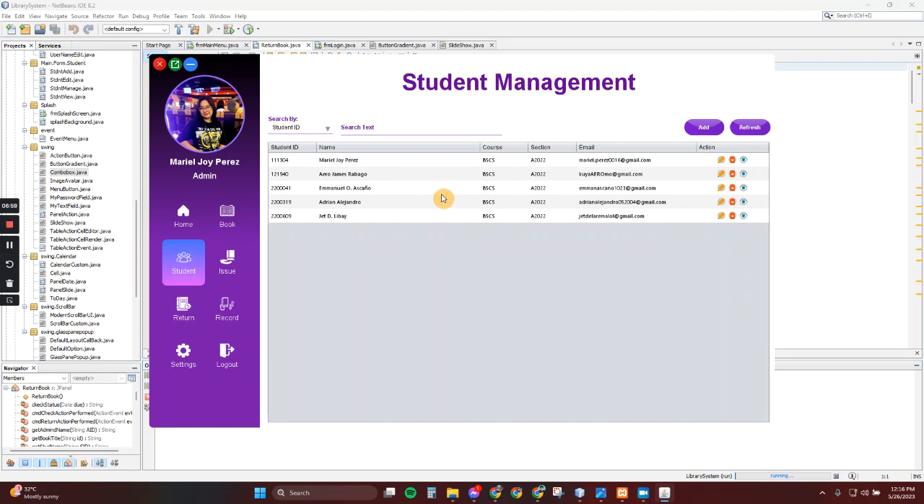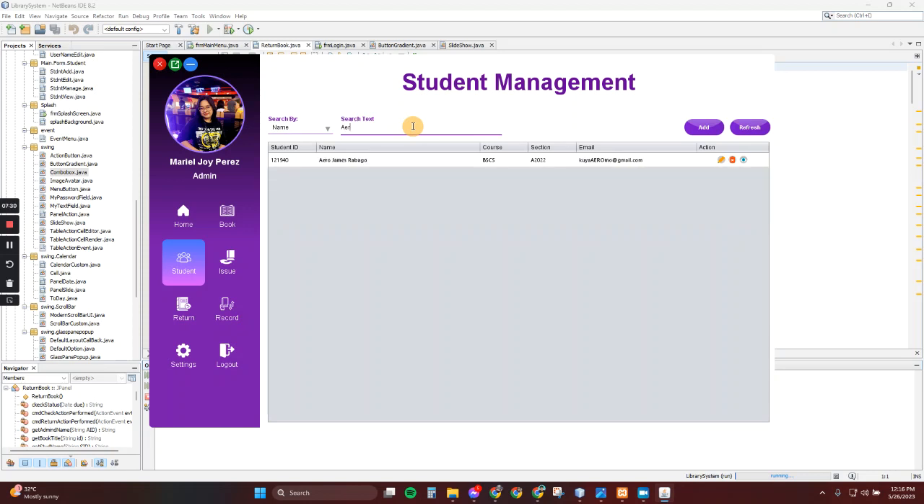Here, it allows the user to manage the student's details. Same drill. You can see a search field here. You can search the student by using their student ID, name, course, section, or email. Let's say I will search for a student using its name.